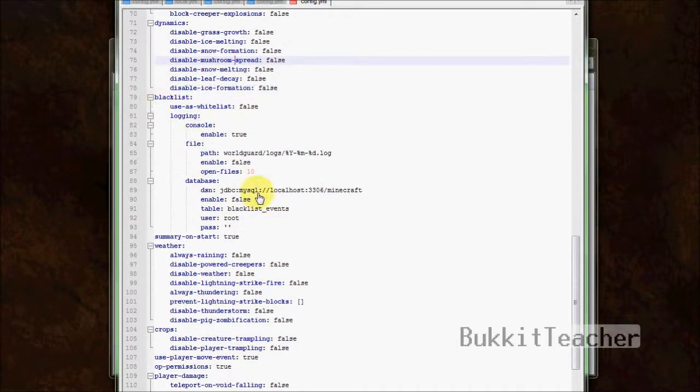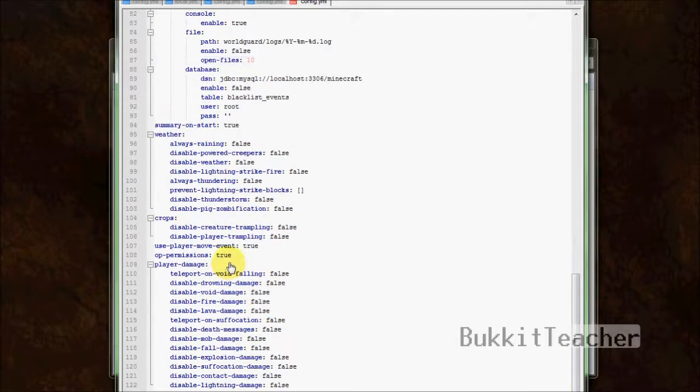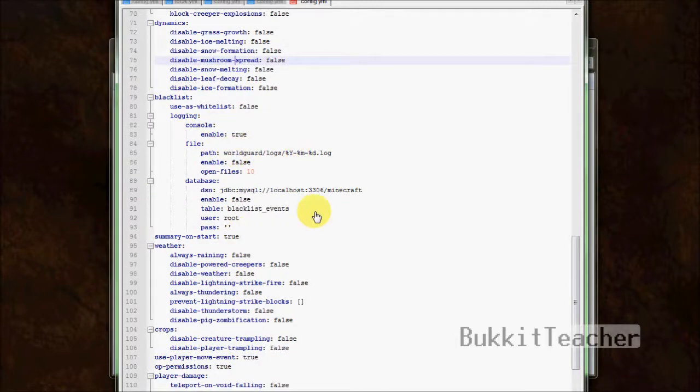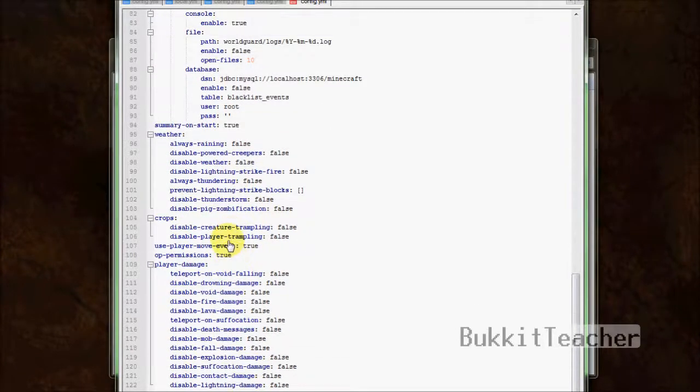Op permissions, you can set this to false and ops won't have this stuff. Player damage properties, pretty self-explanatory. So that's about it for the WorldGuard config file. You can go ahead and save this and exit out of it.